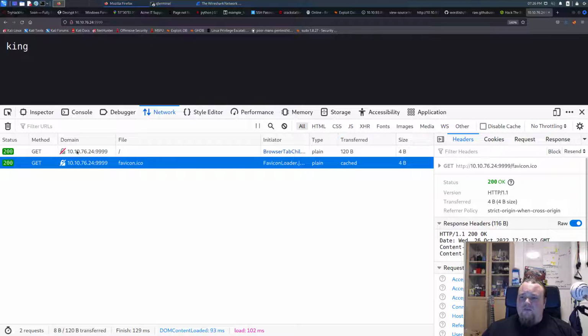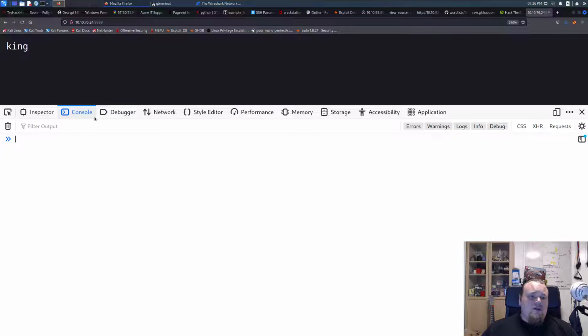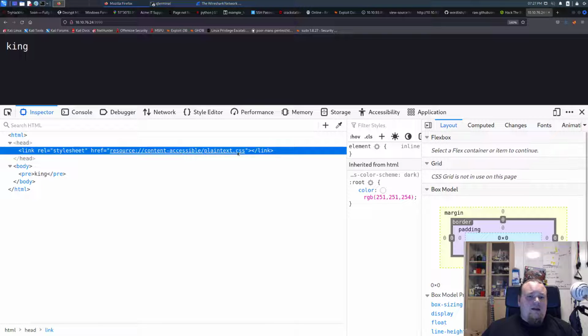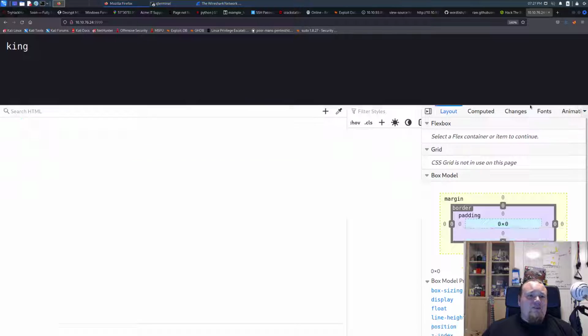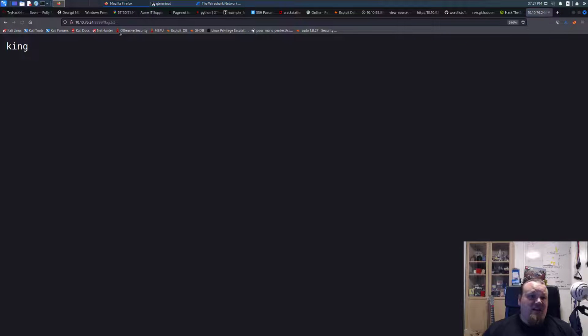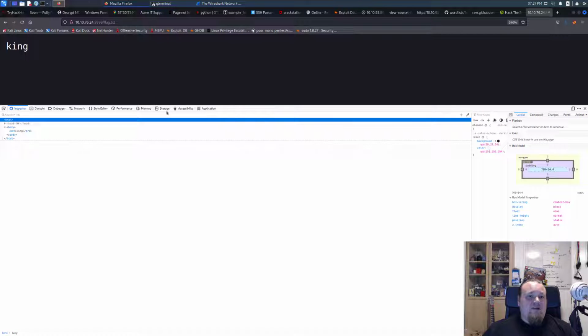So let's go to the console inspector, and we had nothing there as well, just the word king and a style sheet that is probably not relevant. That is the very first one. So what we could do is go to flag.txt, I guess. Is that a thing? It just says king. It didn't give me any kind of errors. That's kind of weird, right?